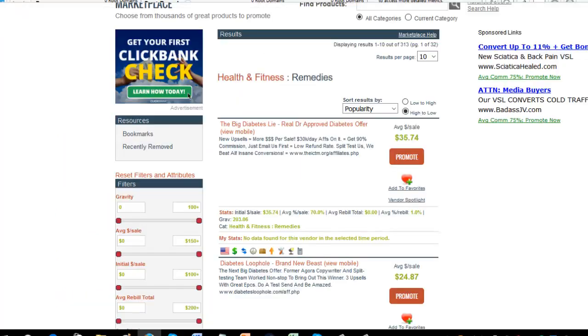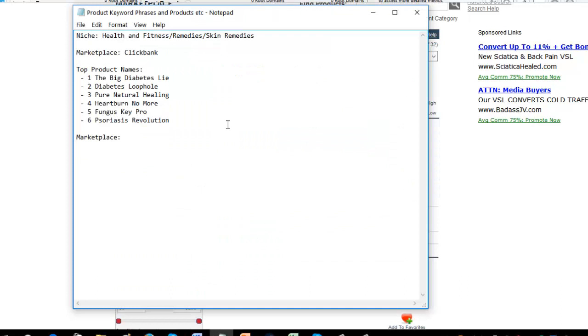Now, once you've done that and jotted down all the top 5 from all the different ones on a notepad, what we're going to want to do is remove some of the ones that are just completely common names, things that you'll never convert on when it comes to advertising. So things like these are all okay: the diabetes lie, the diabetes loophole. Now, pure natural healing is borderline.